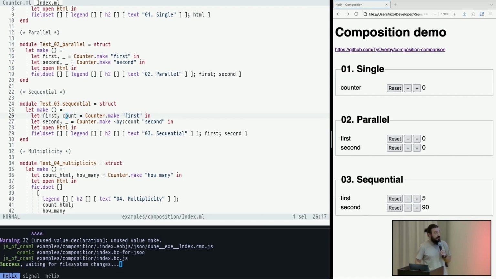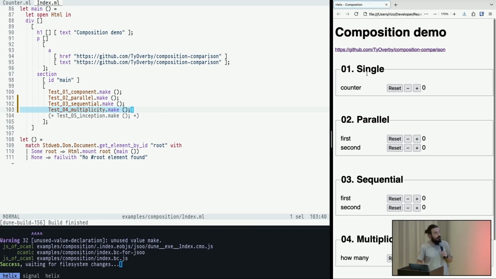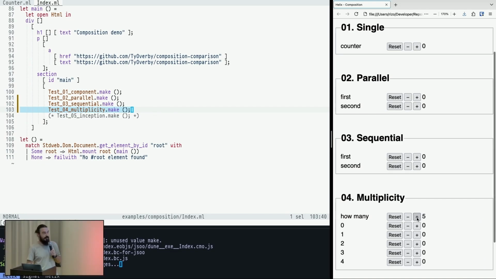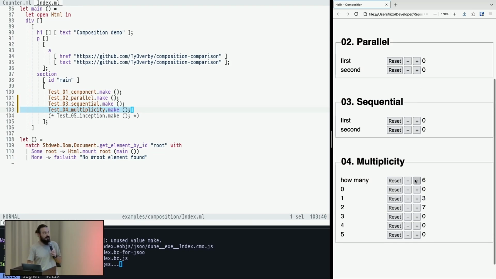So the next example is about multiplicity, which is having multiple counters. So the initial counter is going to decide how many counters we have. So if I increment this, we get many counters here. And I can increment them separately. I can decrement, and the state persists for the counters that are kept.